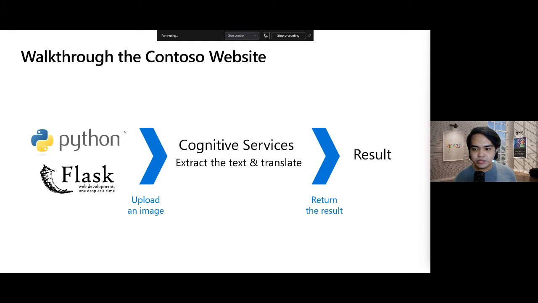That is how it works for my Contoso travel website. We have Python and Flask for the front end web application, and then we upload an image to the cognitive service, extract the text and translate. Then results show back on the website.